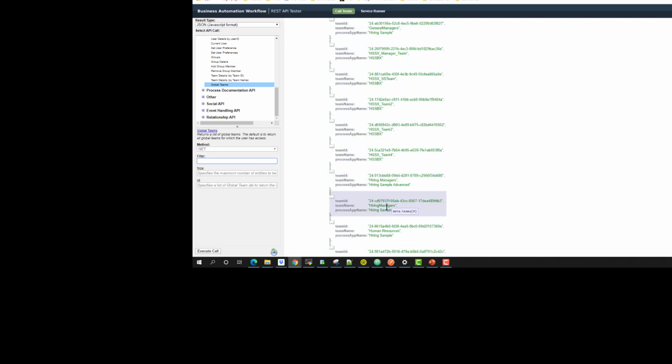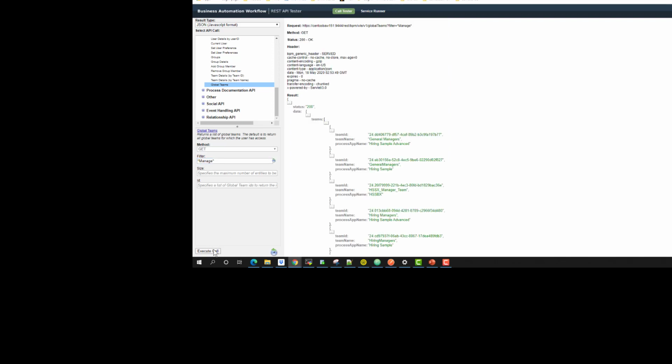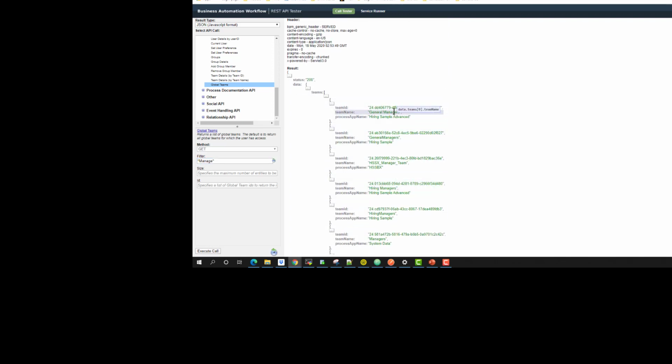For example, if I want to pull the teams which have a manager, because I see the team managers, right? So I want to pull all the teams which have manage in them. So I put two wildcards, at the start and at the end of this keyword. And when I execute this call, you can see it pulled the teams which have manage as a keyword. And second thing is, if you hover around it, it says that the search is case insensitive.